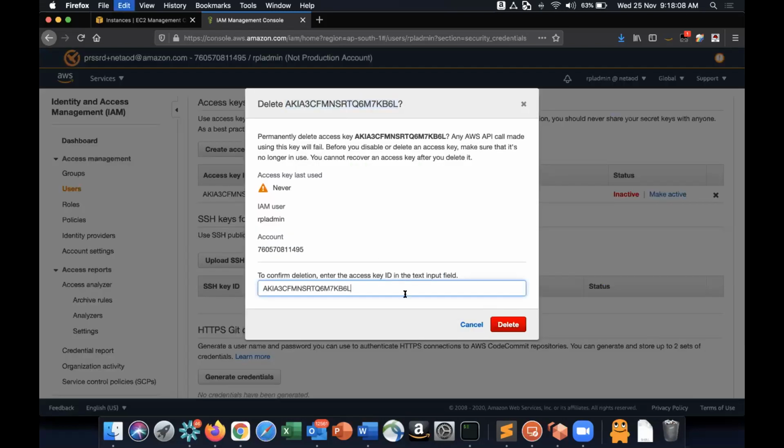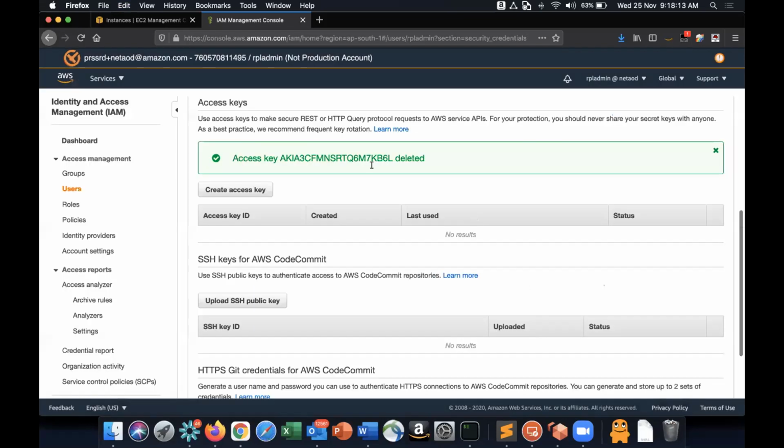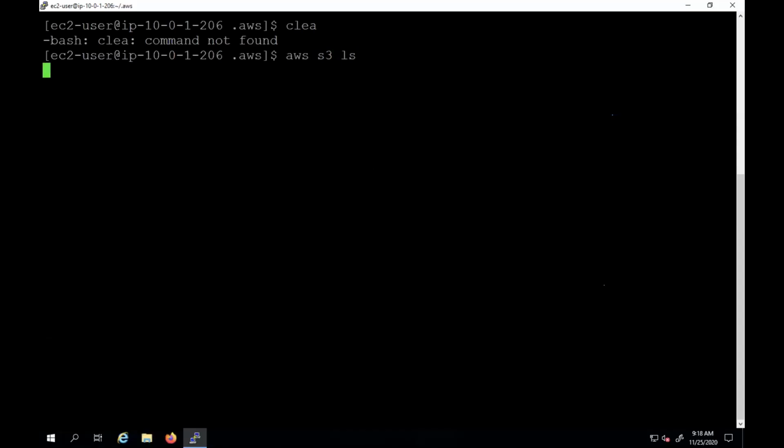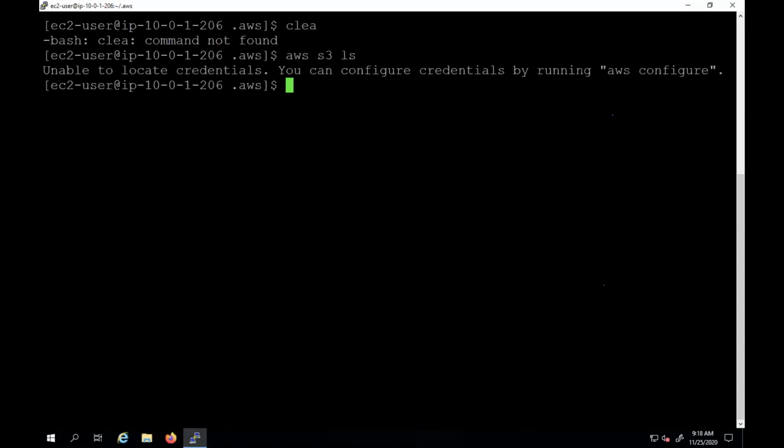If somebody goes and deletes this key, your EC2 instance won't work, right? You won't be able to perform the action in the EC2 instance. AWS S3 LS won't be running. It will say unable to locate credentials, or it'll fail. Actually, the API call would fail because that key doesn't exist any longer.